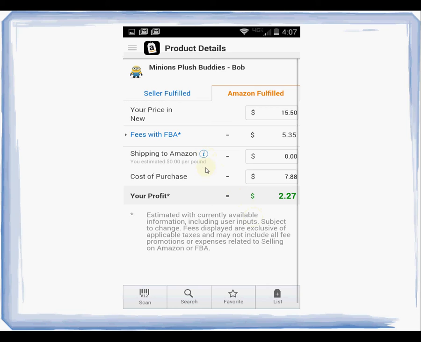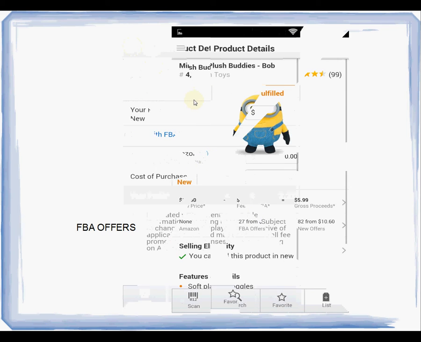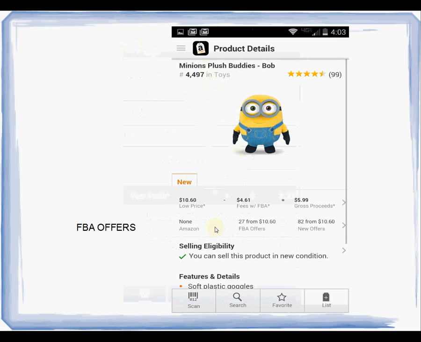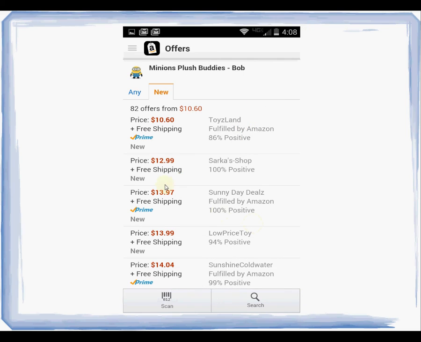After here, you can do your back button again, and it will take you back to your detail page. The next thing you can do is go to the FBA offers. You don't always have to, but it is an option. Again, if you tap on that, you will get a listing of all the offers, starting from low to high.